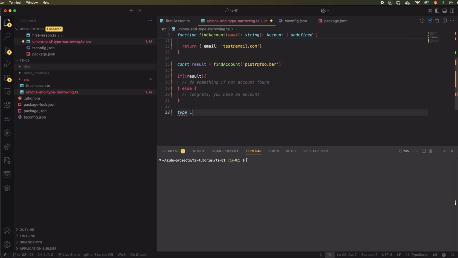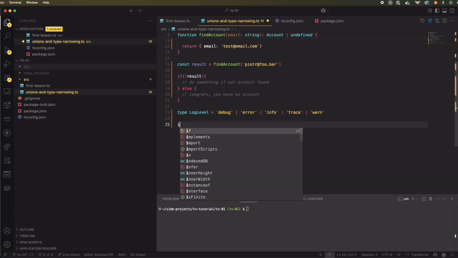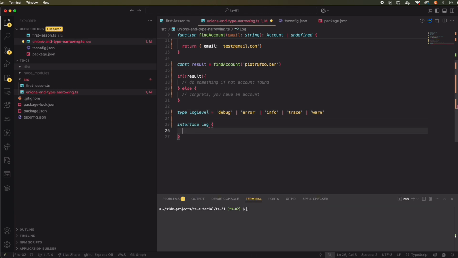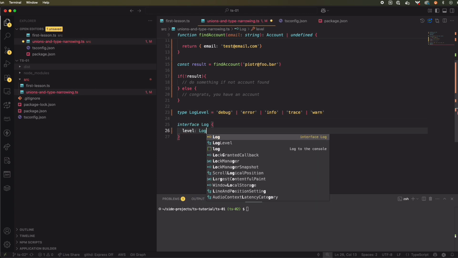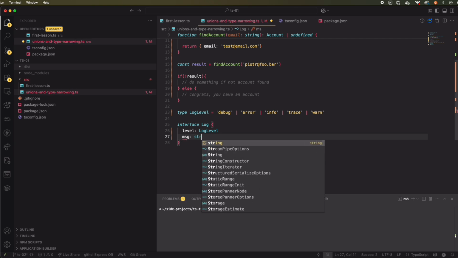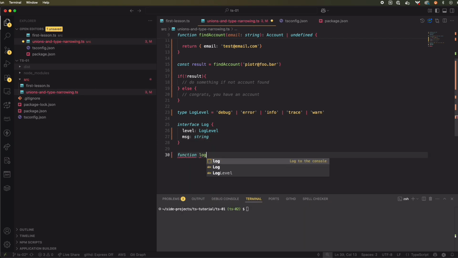Another example is to use the union to limit the data that exists in a particular property. Let's create a type called logLevel and set it to the literal strings debug or error or info or trace or warn. Next, we may define an interface, simply called log. The log interface contains two properties, logLevel and message. This log interface defines the shape of the log function input.